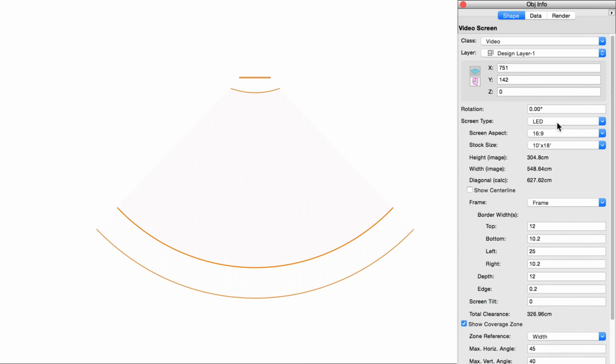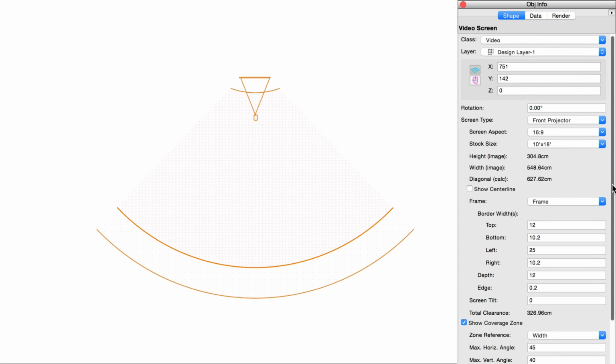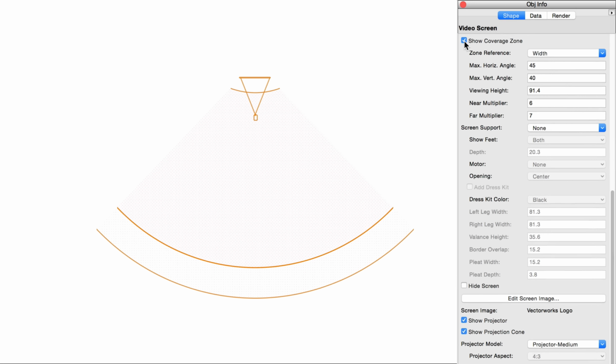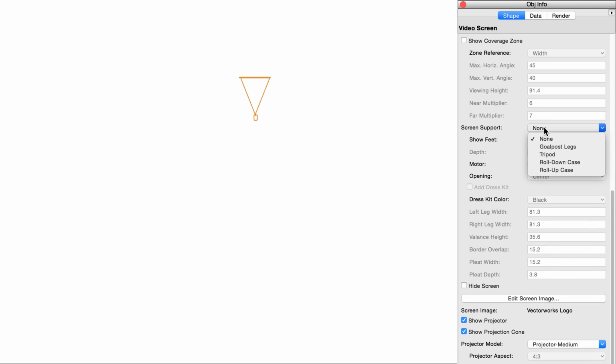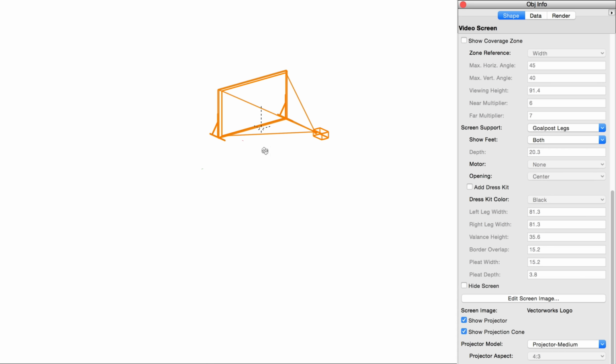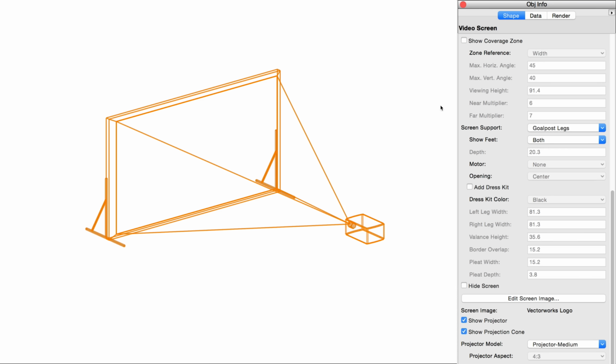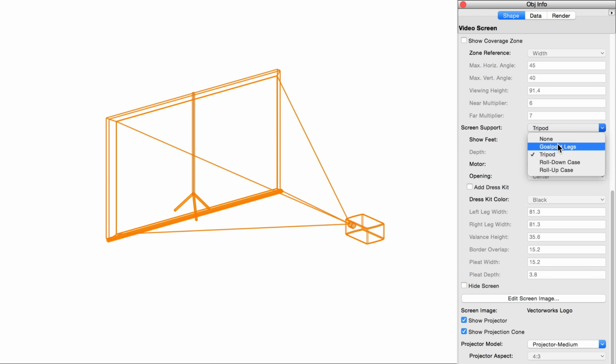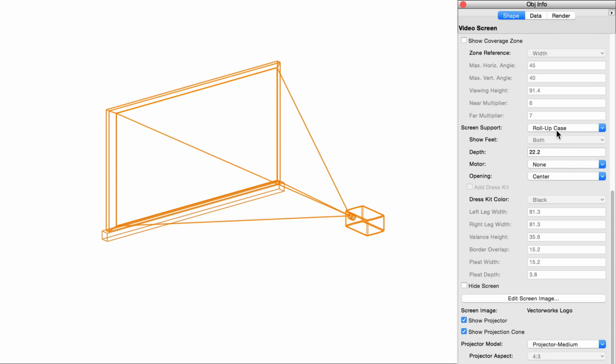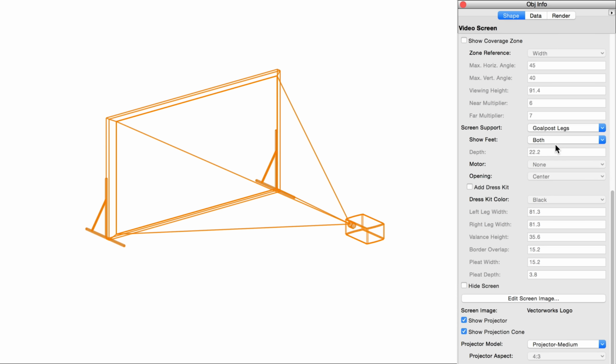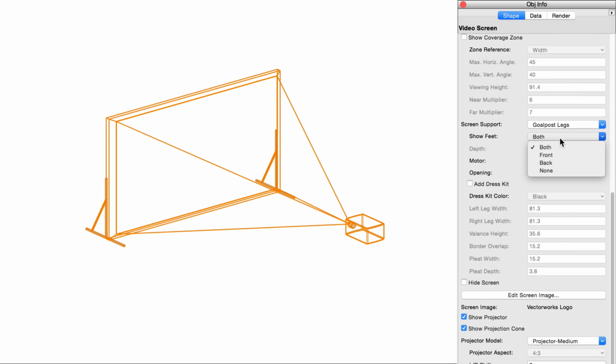Screen support lets you select the type of support structure used to hold the screen. The choices are none, goalpost, which includes 2 legs and is similar to commercial fast fold systems, tripod, roll-up type support arrangement, roll-down case, or roll-up case. Show Feet, which appears for the goalpost configuration, selects how the feet of the frame display: both, front, back, or none.